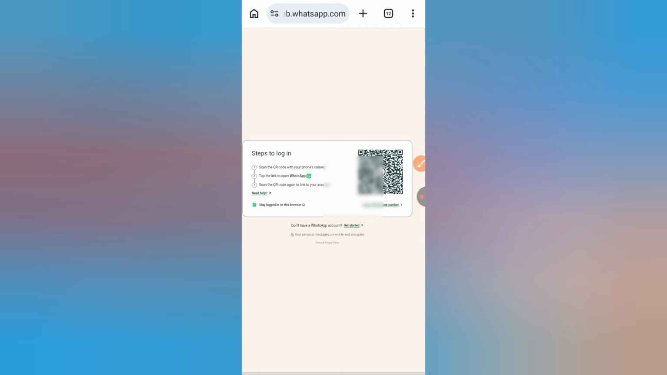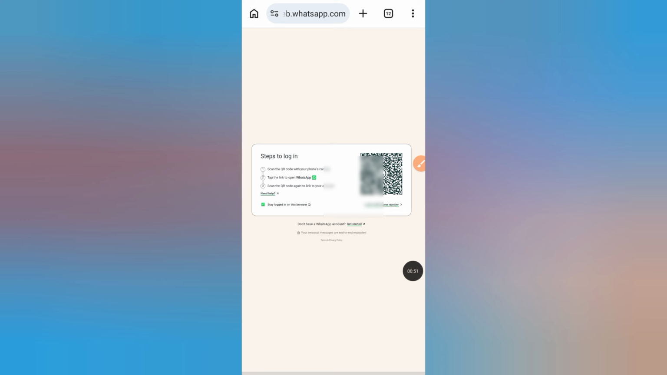Step 3. After login, open the chat of the person whose DP you want to save. Step 4. Click on the profile picture to open it in full size. Step 5. Right-click on the image or long press on mobile and tap Save Image. The profile picture will be saved in original quality.